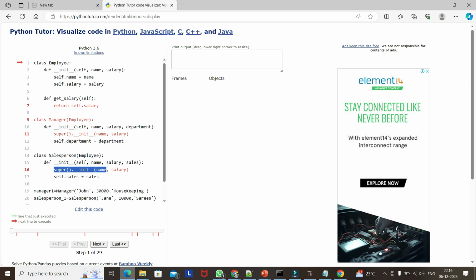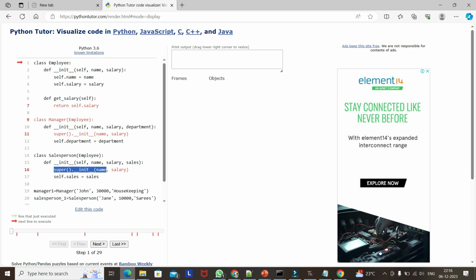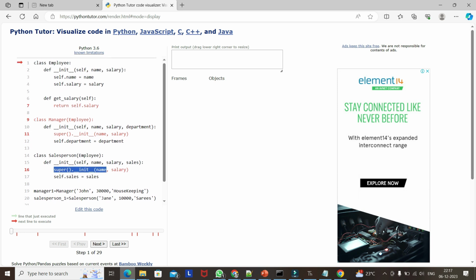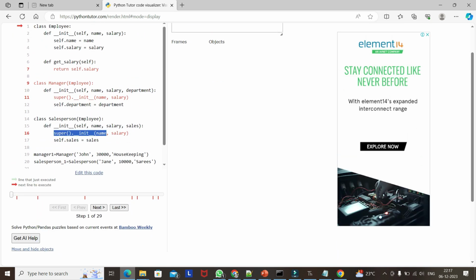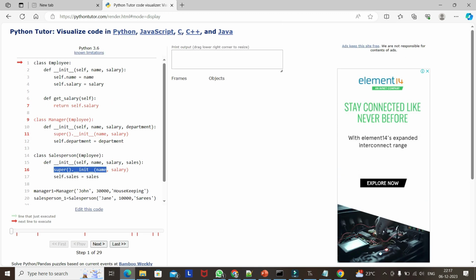If you carefully observe, I am not defining this method in these two classes, but I am calling it. I haven't created an Employee object, but I have created a Manager object and a Salesperson object, and I am calling the method in this class, Employee. So we don't need to write the same code again. If we inherit, all the methods can be called from the other class.